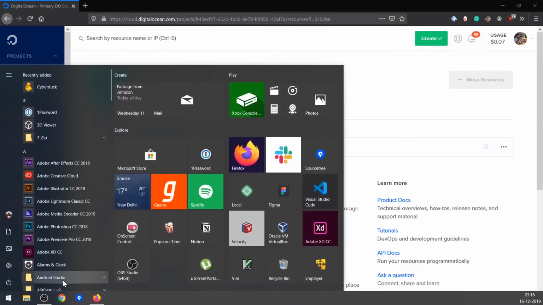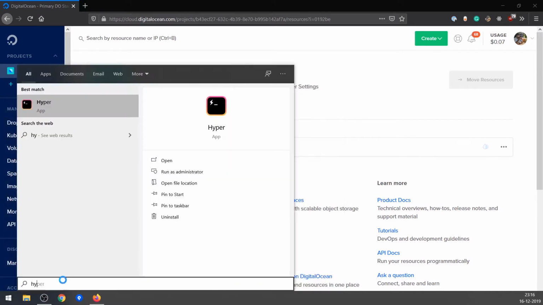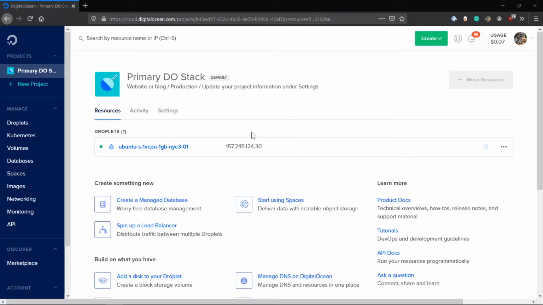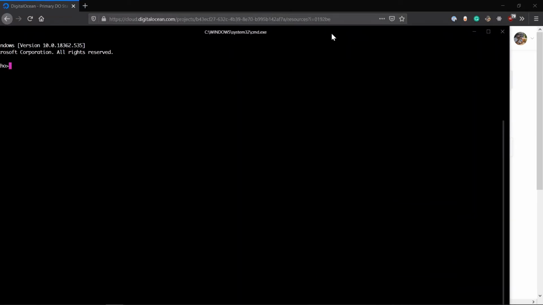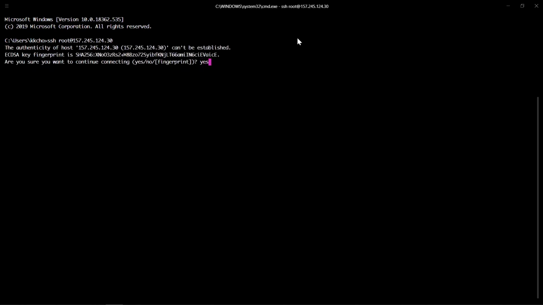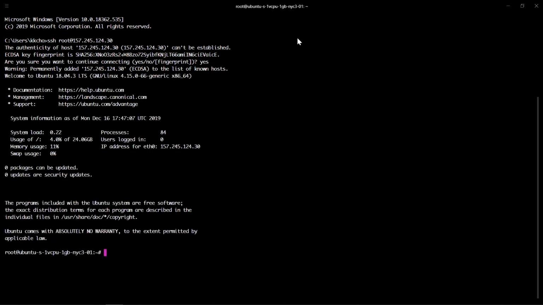Let's open up the terminal. I'm going to search for Hyper, which is my default terminal. Okay, let's bring Hyper here. We're going to SSH into our server. Root is the default admin username for a Linux distro, and I'm going to paste the IP address for my server. Since I already have the SSH keys added, it's going to log me into the system. So as you can see, I'm already logged in now.